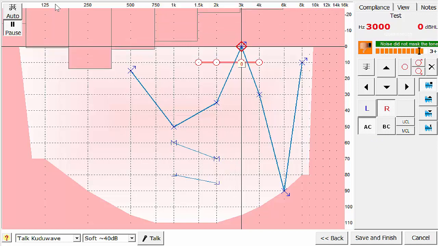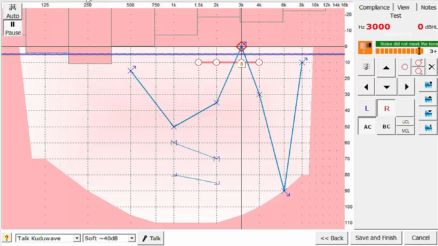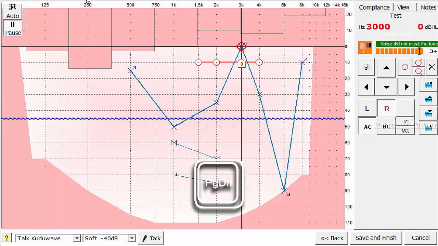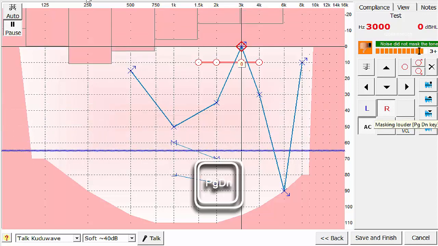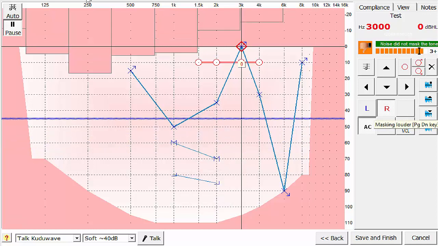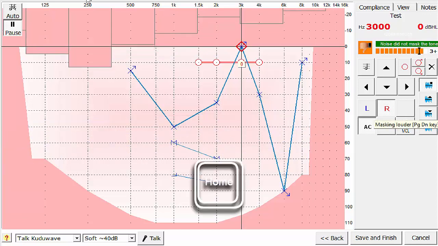If I want to do masking, that masking button there, bringing masking down like that, I press page down on the keyboard. There I'm pressing page down now. Now I'm going to press page up. If I want to mute it, I will press home.